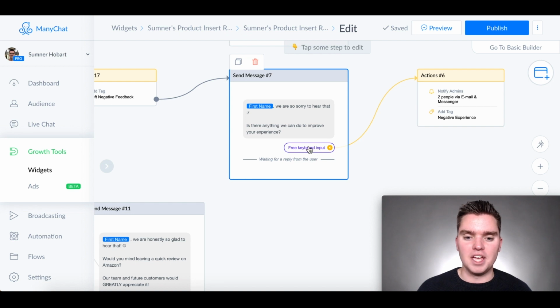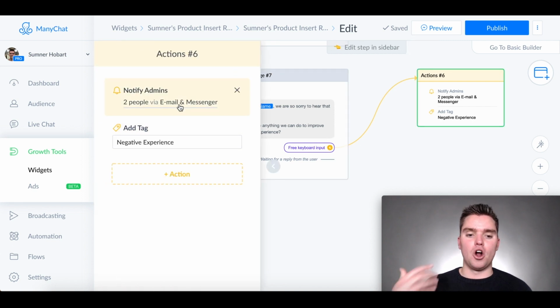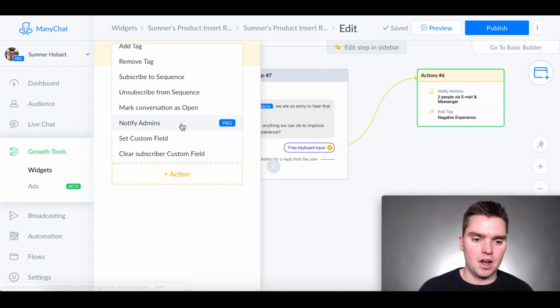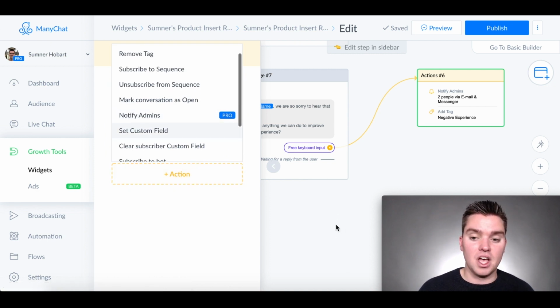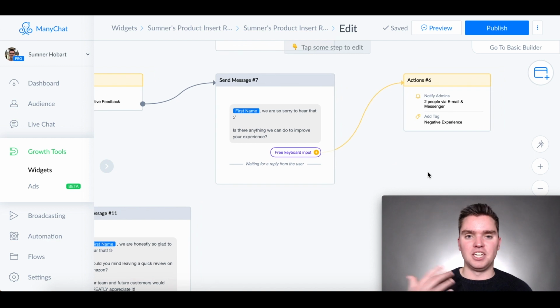So if someone leaves input in this keyboard, you can link a couple of actions, okay? So one is you can notify the admins. What you do is you go here, there we go, notify admins. That's just going to notify the admins of whatever page is linked. So in this case, it would be my page. You would notify me, because obviously you want to be notified so you can respond to that and ultimately hopefully keep them from leaving a negative review, and just make their experience better.